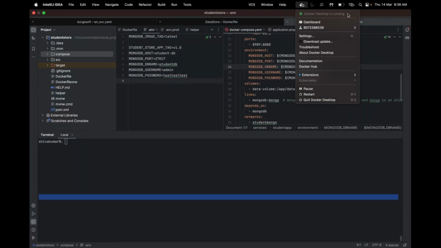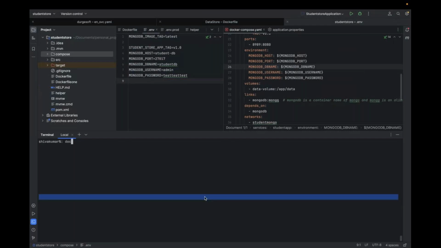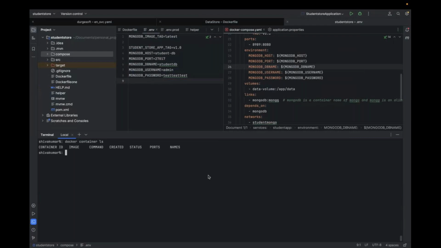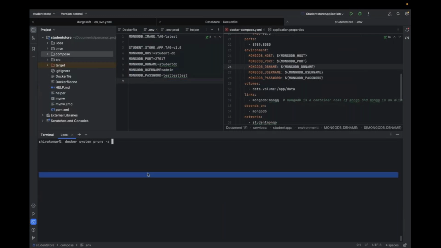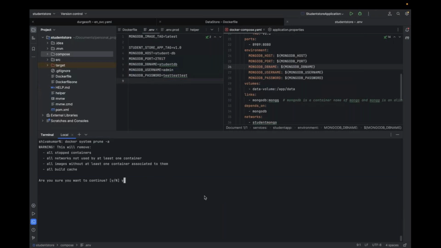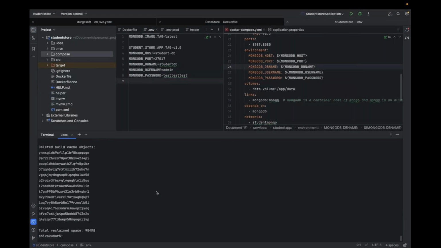Now let me see if any containers are there. With docker container ls, no containers are there. Now docker images, let me see the images. There are images. Let me clear the screen and remove the images. How to remove the image? docker system prune -a is the command. Let it remove. Okay, now it has been removed. Let me clear the screen.